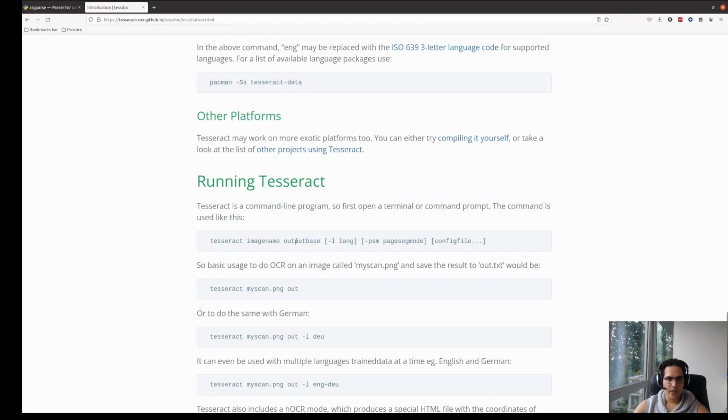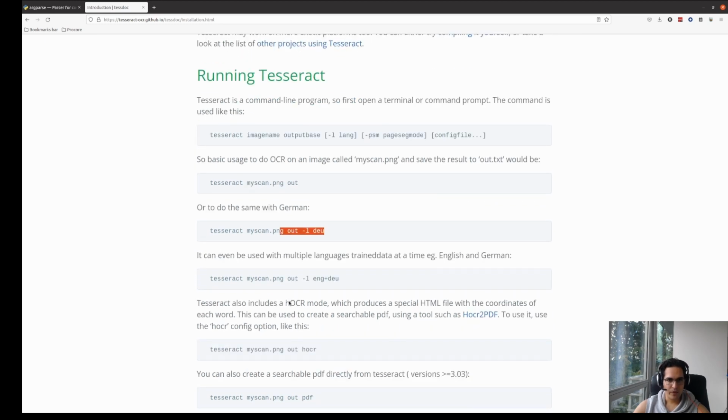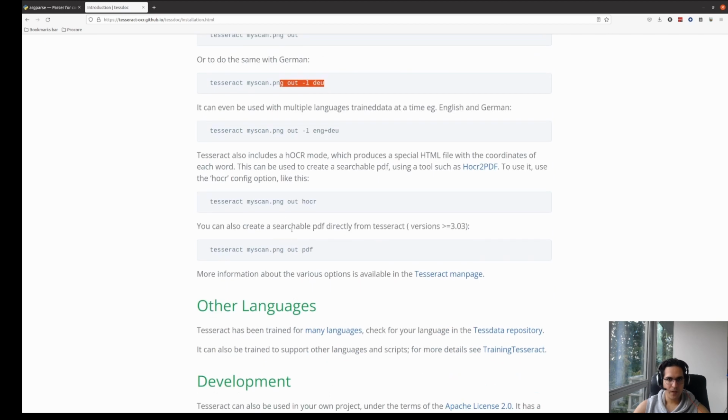We can have base name, the PSM, stuff like that. We will work on this to make it happen. Basic usage of OCR is we can just say tesseract myscan and give the output. Or to do the same with German, we can pass German. There is HOCR mode that returns an HTML file, or maybe we can get it in the pandas format. You can also create a searchable PDF directly from Tesseract. That would be cool.